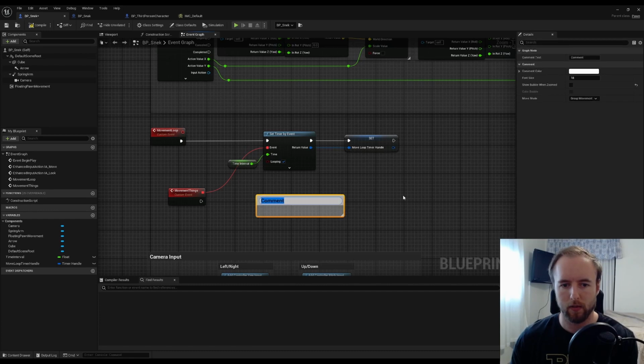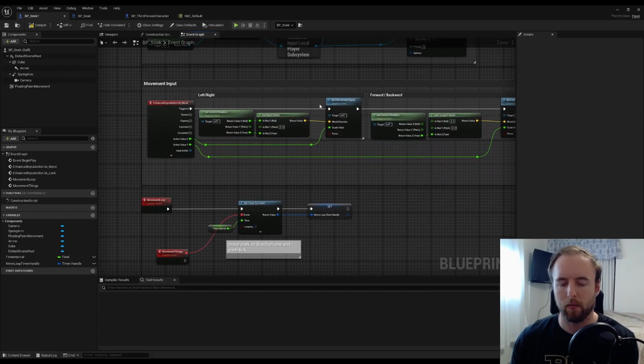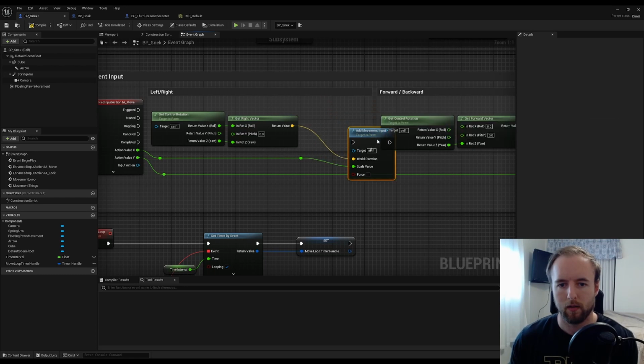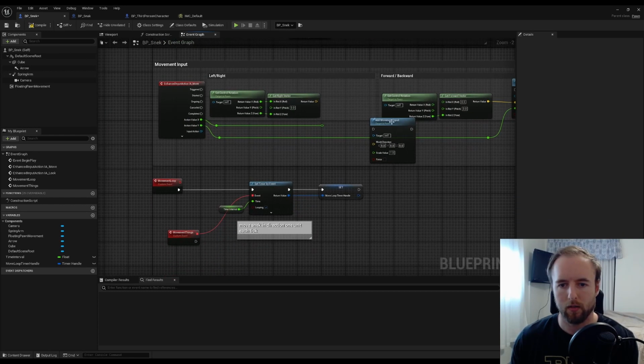What do we want to do here? Let's make a comment. Move Snake in direction 1 unit each tick. Okay. But we have this movement input here. So what we want to do is we want to break this. So what does it need? It needs an action X value and a world direction.